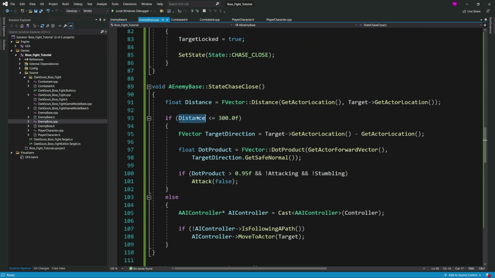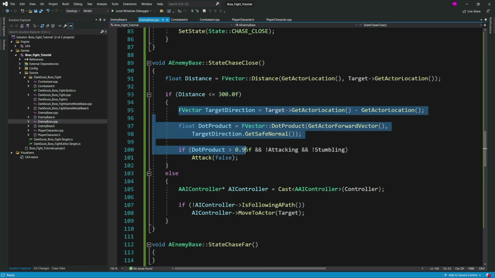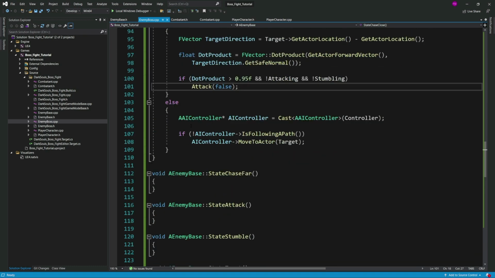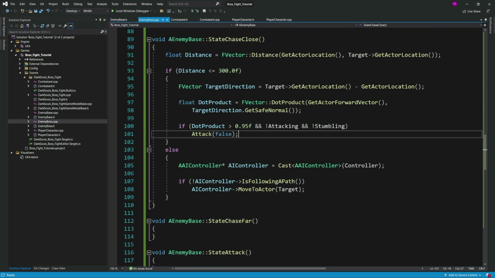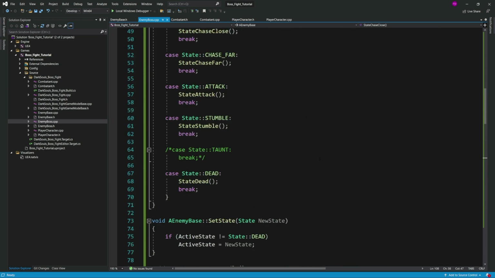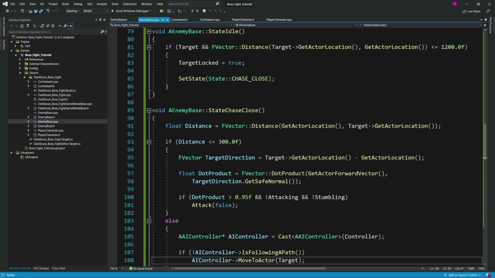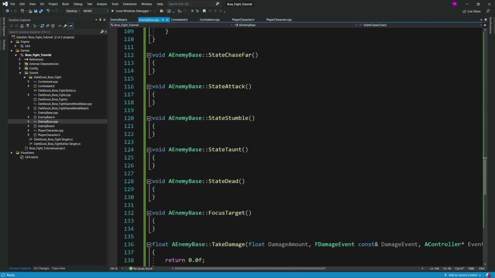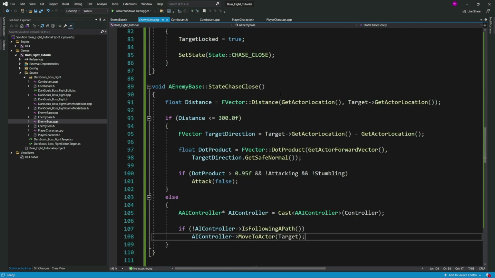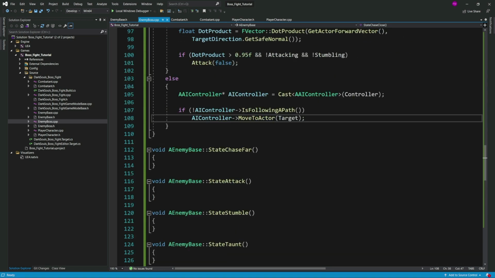So for the state chase, if the distance is less than or equal to 300, then what's going to happen? We are going to attack. But if the distance is not less than or equal to 300, then we are going to move towards the target. Now, we cannot test the attack, so that's the only thing that we tested. We still did not create the attack to be able to test that. But this is essentially what we are doing in order to chase the player.